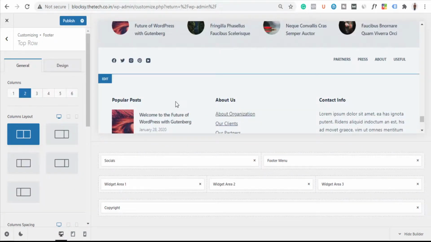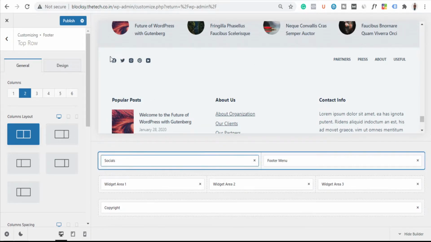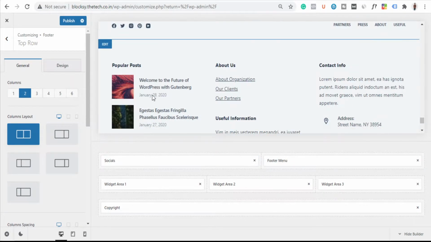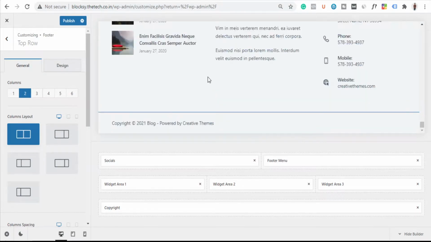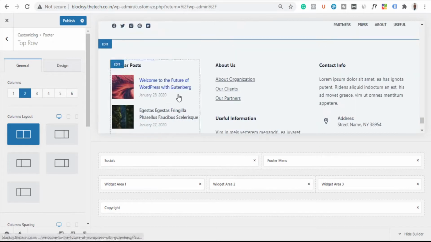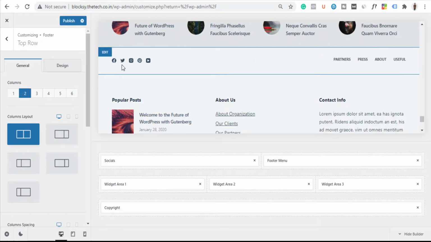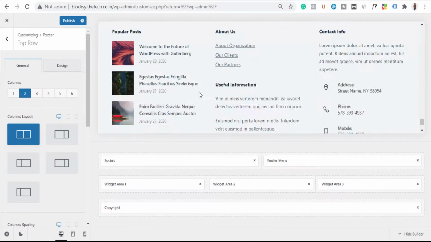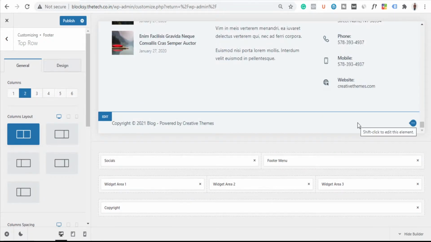So let's first start with the top one, that is top bar. I don't want this top bar at all. I just want this widget section, and then I want this copyright. But what I want is this social icons to be at the copyright part. So how to do that?